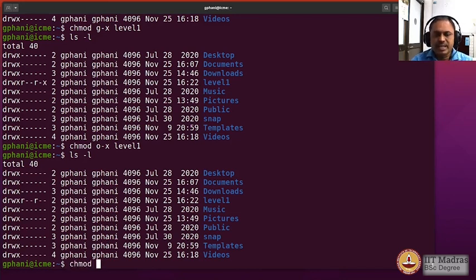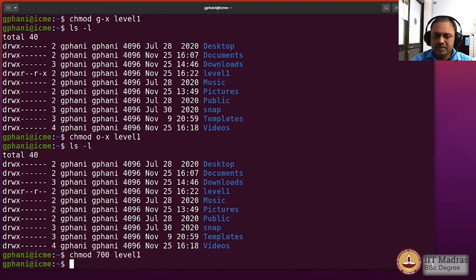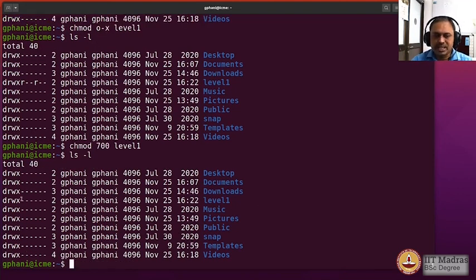So let us say I want to give the permission such that read, write and executable are there for the owner and no permission is there for others or for the group. Then I would write it as chmod 700 level 1. Okay, and let us look at the output now, and you would see that all the folders are looking with the same permission, and here you can see for the folder level 1 I have removed the permissions.